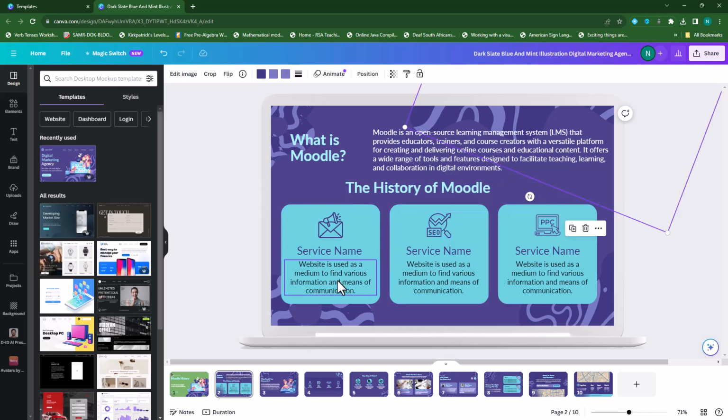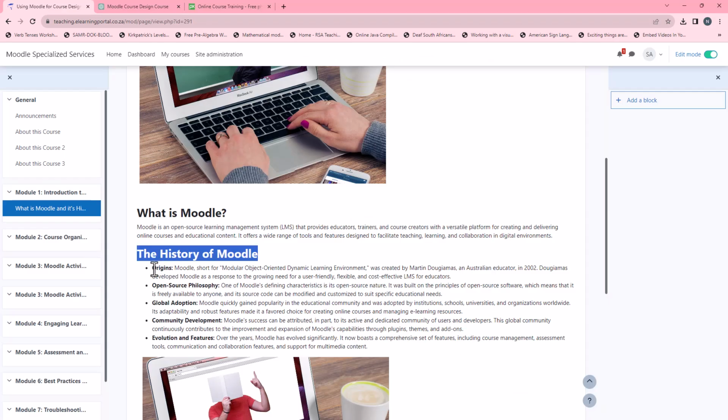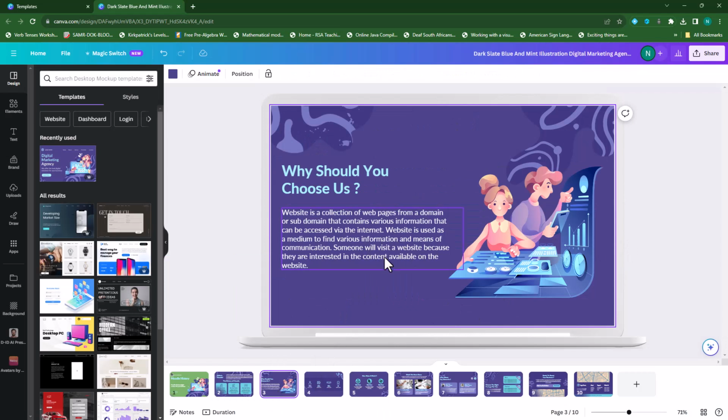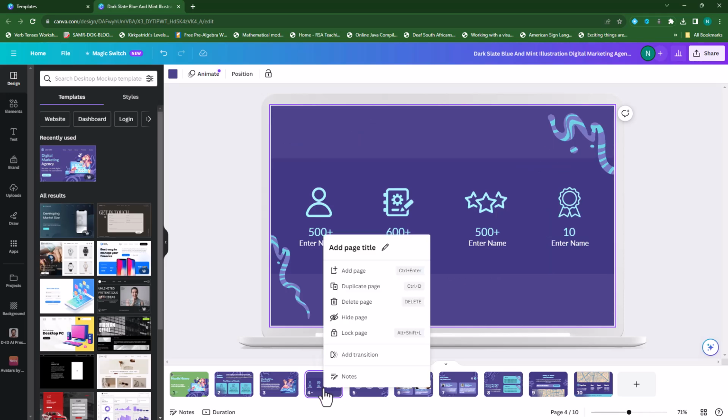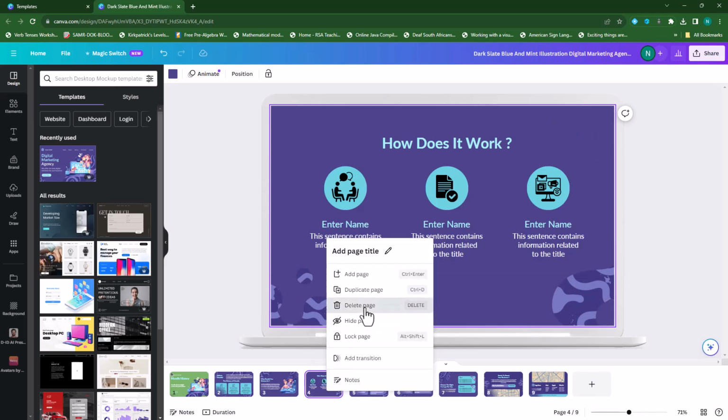And then I can start describing what is Moodle. The first one will be the origins of Moodle, open source philosophy, global adoption, community, evolution and features. I can copy all this and just paste it in there in Canva. And once I'm done, I can move on to the next slide and use the text to paste it in there. Now when I'm done, I don't need this, so I'll right click on it and delete this page.